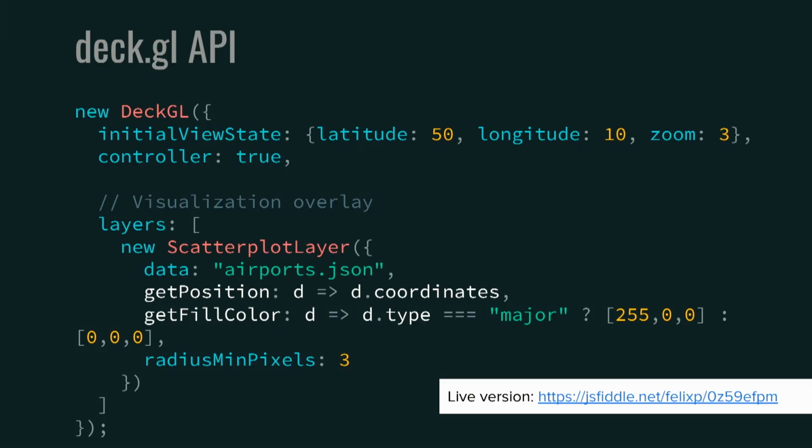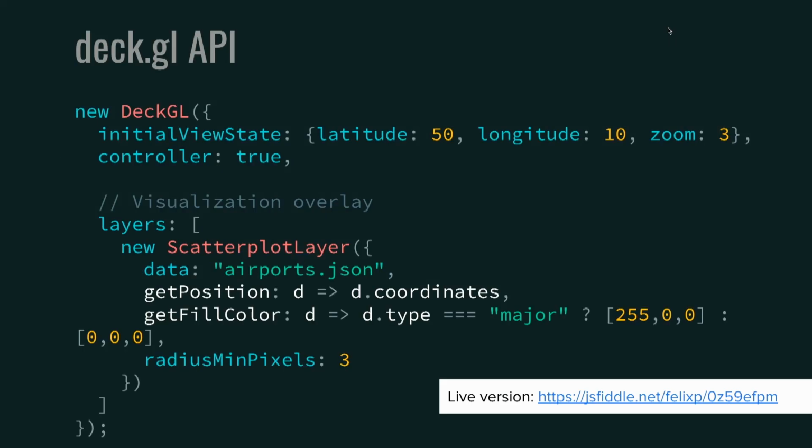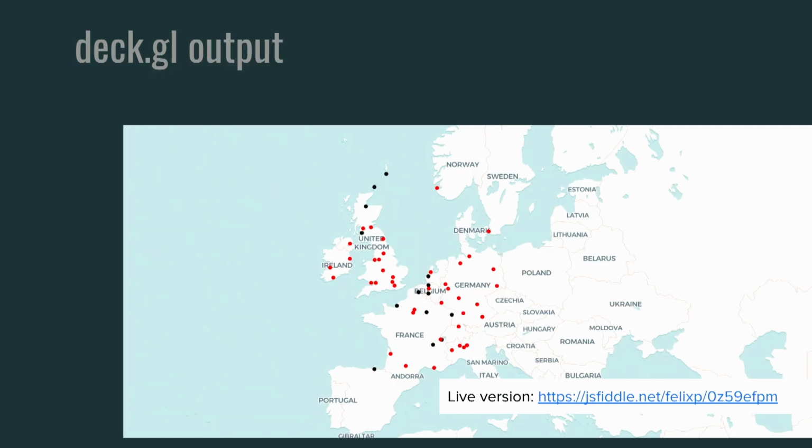So here it's just as simple as saying that my position is going to come from the coordinates, which was the first one here. And then the fill color is just going to look at the type. And if it's major, it's going to draw red. So these values here are RGB. It was written by nerds, so rather than using real CSS colors, we like to see 0 to 255. And if it's not major, it's going to be 0, 0, 0, which is black, which ends up looking something like this.